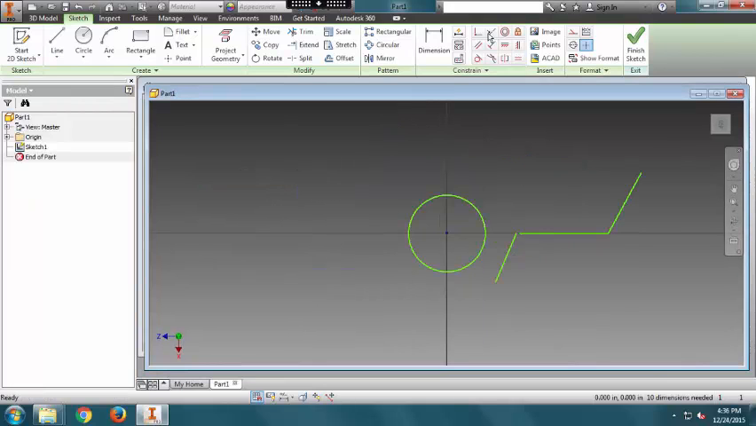So let's look at the collinear constraint in here. Let's take three lines which do not have their points on the same line.